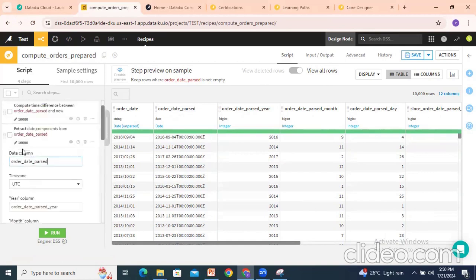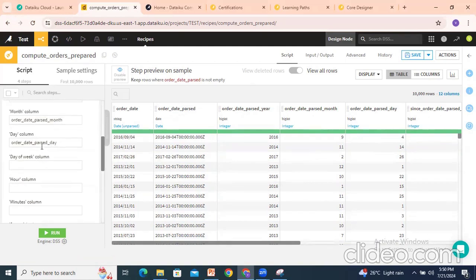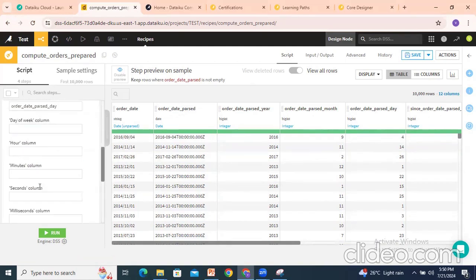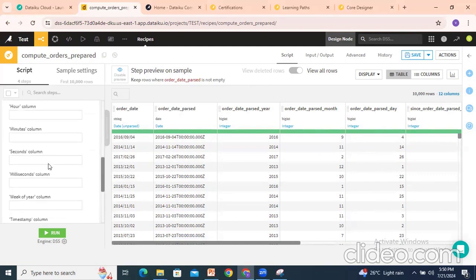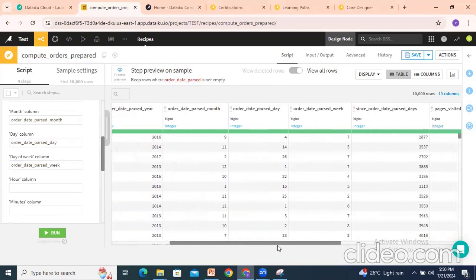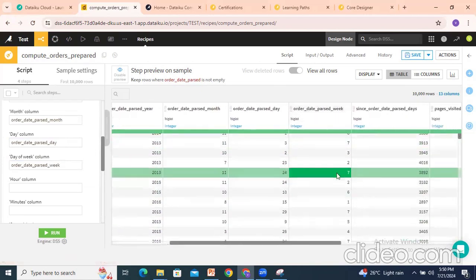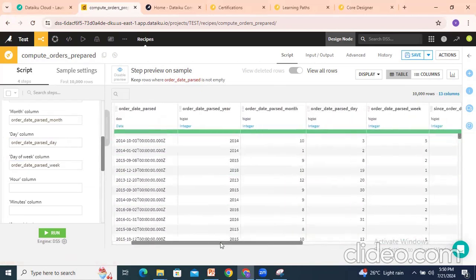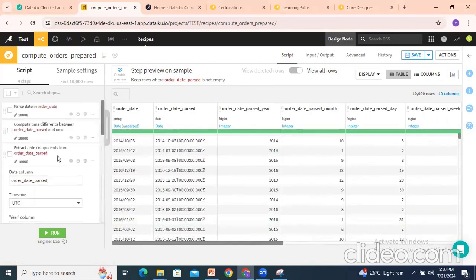And the next recipe is extract. So with extract we have extracted the year, month, day. If we want week also, week, hour, minutes, seconds are available based on this. Okay. So just give the column name. For example, if I give days, week. So a week column is created here, one more column. We'll see this one, which week it is, the number of weeks. So this is one example.